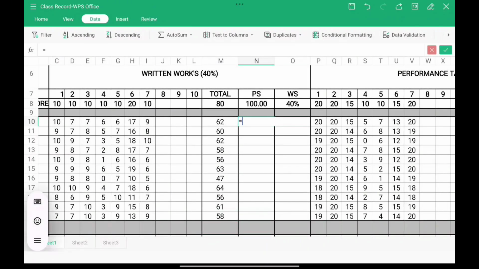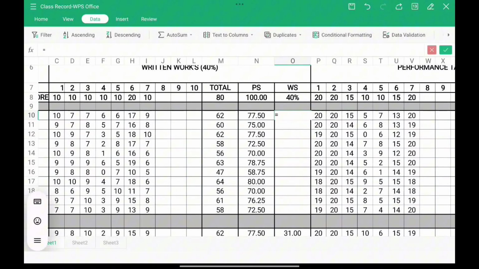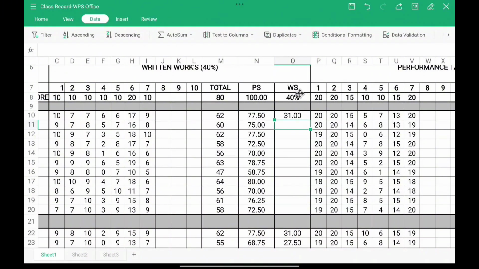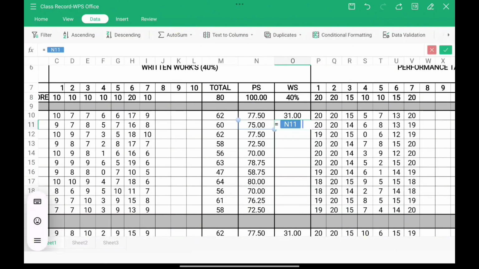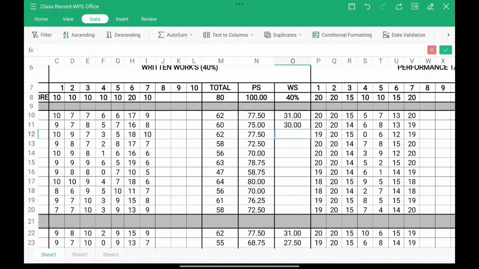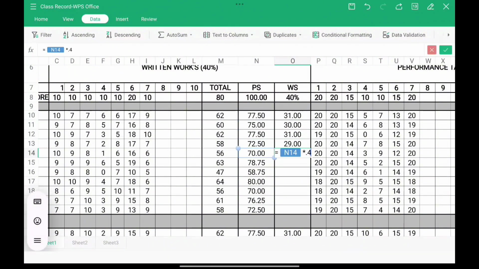To compute it, type equal, then select the total score of the student over the total number of items, multiply by 100, then enter. Then we can do the same process for all students. Next, compute the weighted score: enter equal, then select the percentage score of the student, multiply by 0.40 since the written works are 40%, then enter. So we got 31 as the weighted score. Then do the same process for all students until we compute all the weighted scores.